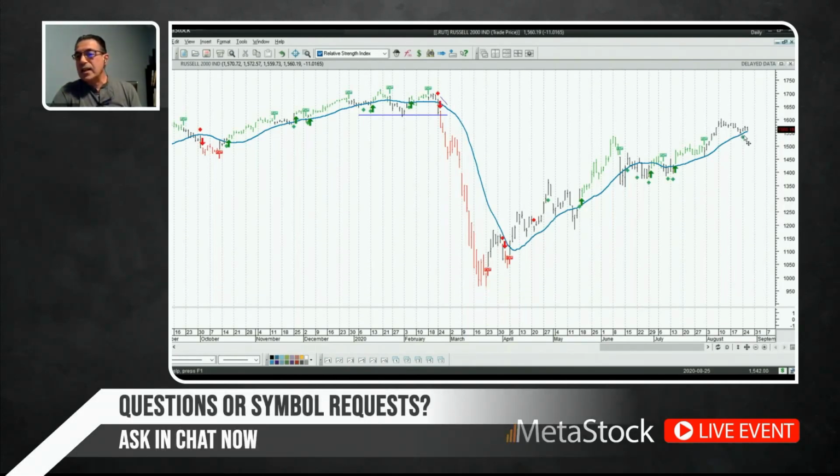And it recently almost set up long again, but not quite. So it almost came together, but not quite. So we'll keep an eye on that for a future setup.